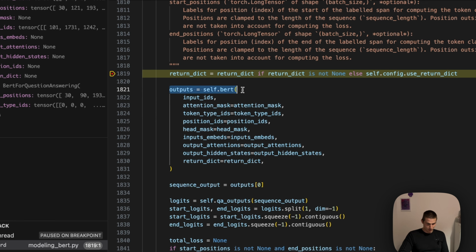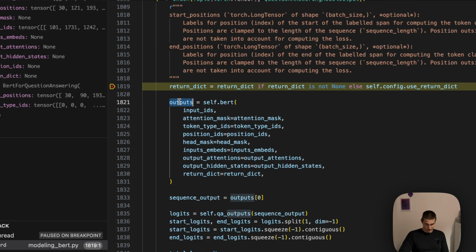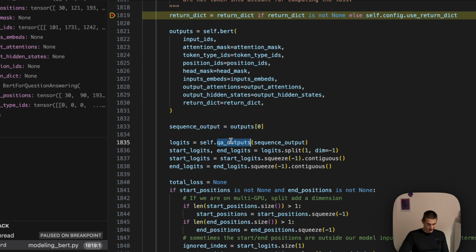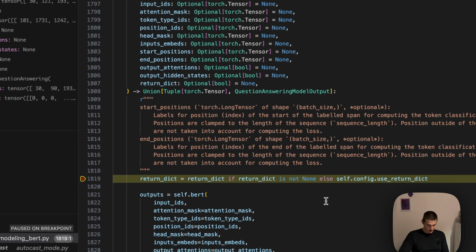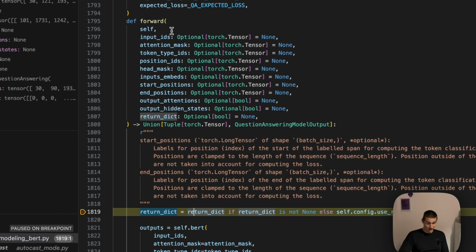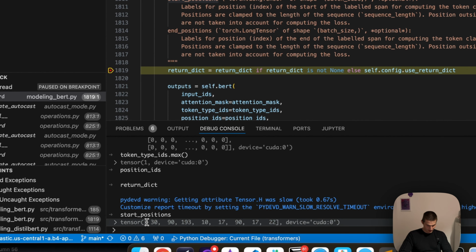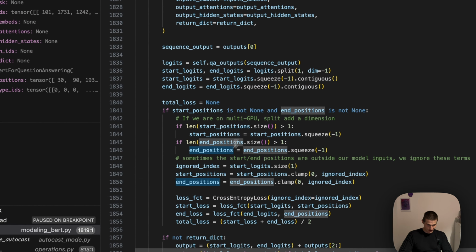Most of the logic will be inside this BERT module, which is defined as BERT model. So this is the actual transformer. We get sequence output out of that. Then we project that down to logits of start and end probabilities. Then we also receive, in case of training, ground truth as an input, and they are passed here as start positions and end positions. Let's just validate that. These are the correct answers for every start position and every end position. Down below here, we see the actual call to cross entropy loss. So this is part of the model call. In case we do have ground truth, we're going to compute the loss.